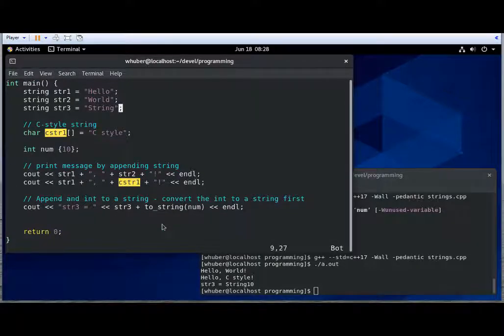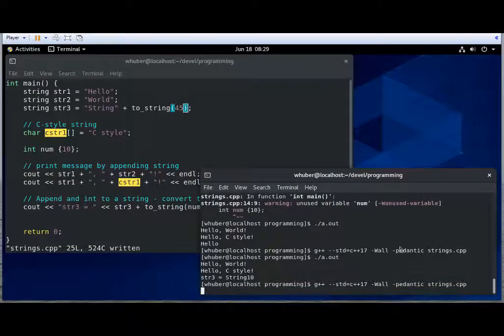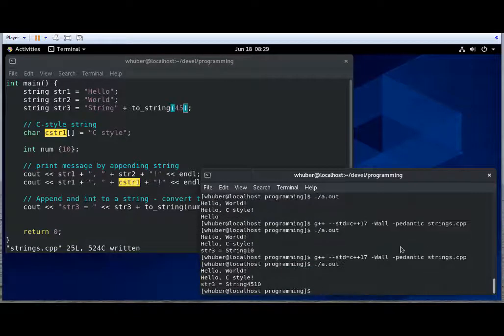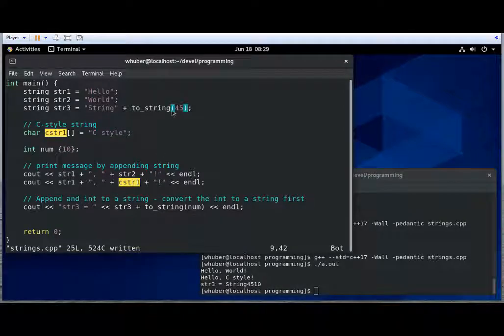I could do that here as well. So I'll just do an example where it's toString 45, and that'll append a 45 at the end of the string. So this is what was in string 3, and then this is what we append. So this isn't just for output. This actually creates a new string for us.